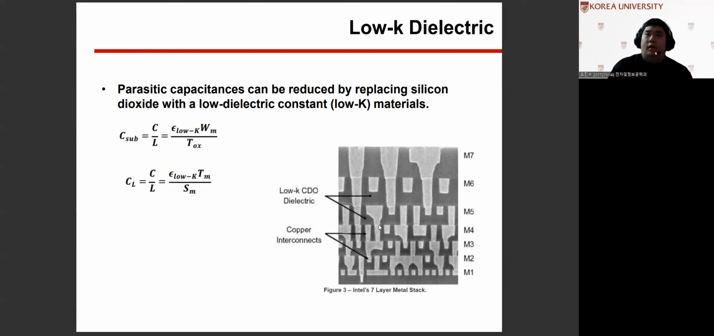Between one metal and another metal, we put dielectric to cut the current. However, we also need to cut the electric field. So, unlike the high K elements in the high K metal gate process, we put low K dielectric between metal and metal.